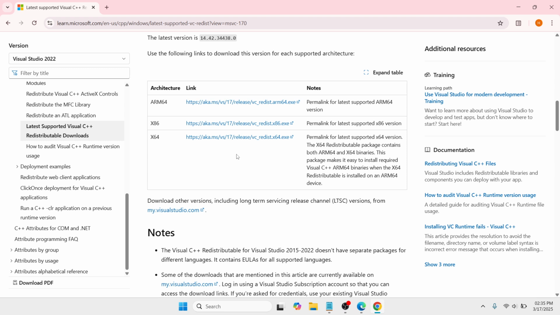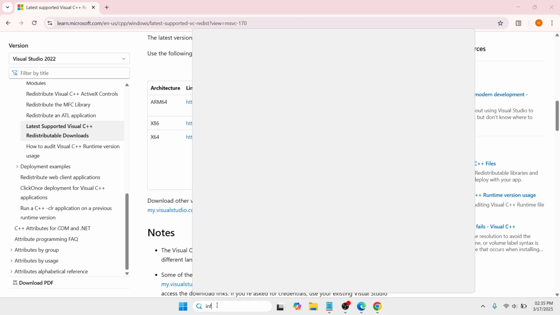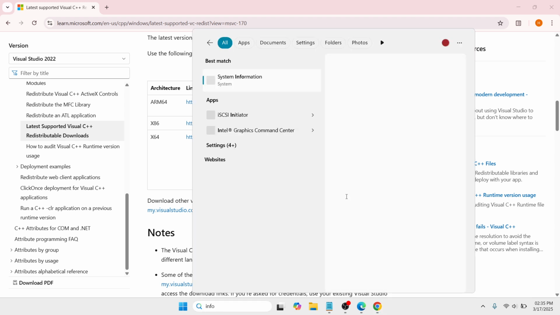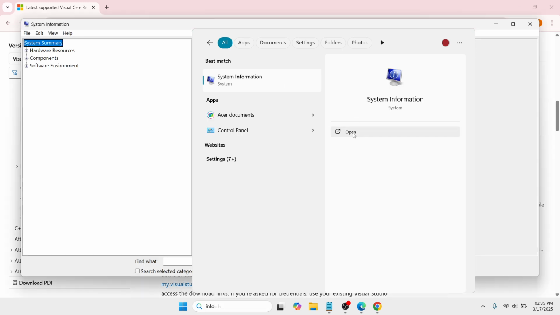Before proceeding on downloading this Microsoft Visual C++, you need to identify first what version or what system type you have in your Windows. How can you check what system you have? Just use the search bar here, and type info and wait until System Information will appear. Here you need to click on open.